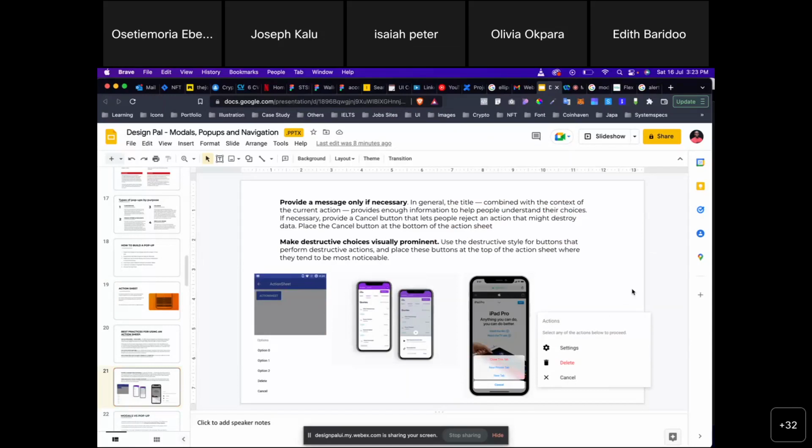Let me make it simpler. An action menu gives you two options. Either you proceed or you cancel. That's like the simplest way you can view it.